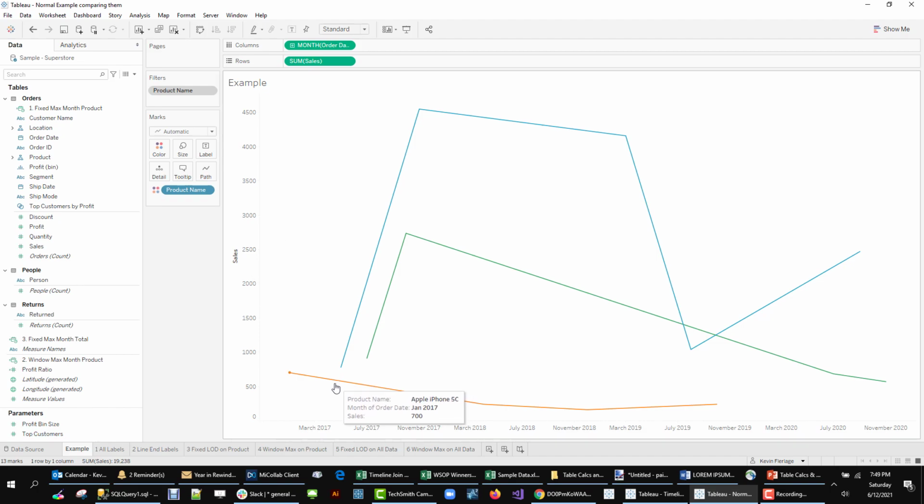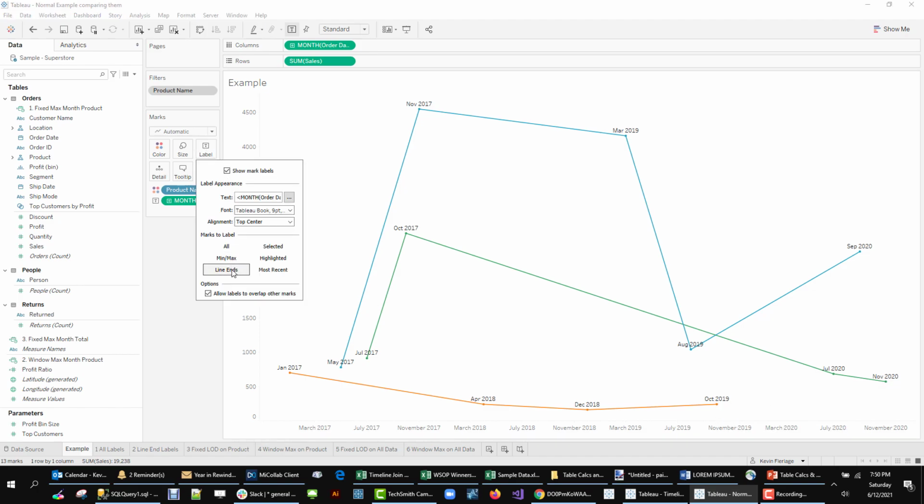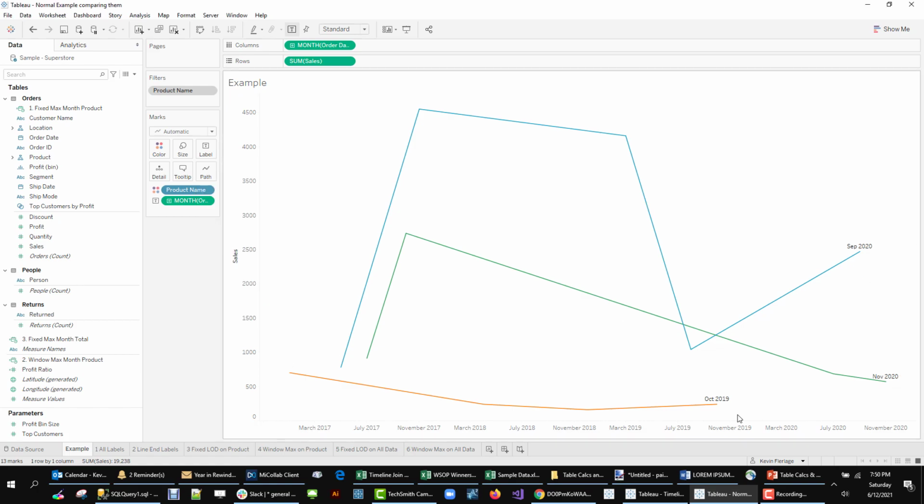All right, so this is what we're going to do. We're looking at these 3 different products, and we're looking at their sales by month. A typical use case might be to get the max month in a data set, or max month by an individual dimension. So in this case, we'll see some lines that end at different spots. I'm going to just take the month and throw that on a label. And we see here May, November, whatever. And the last month here is September, last month here is November, last month here is October. To make this a little easier, I'll just do line ends here: September, November, October. So what I want to do is create a calculation that gets me this value.